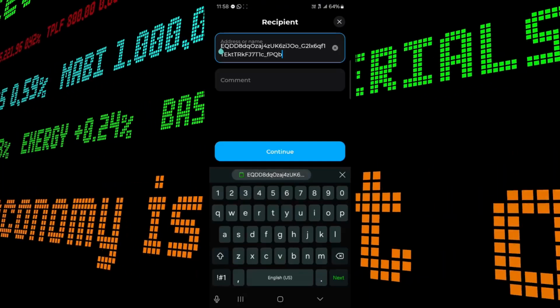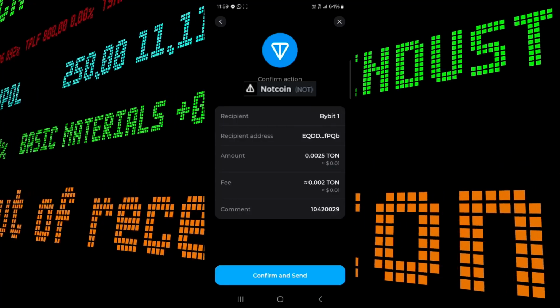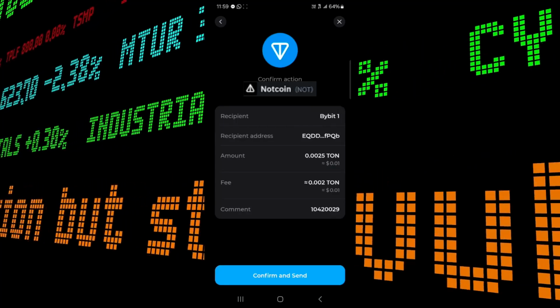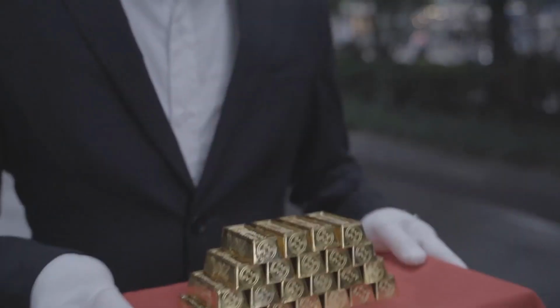And there you have it. You have successfully sent Notcoin from Tonkeeper to Bybit. This process not only helps you manage your crypto assets but also opens up new trading opportunities.